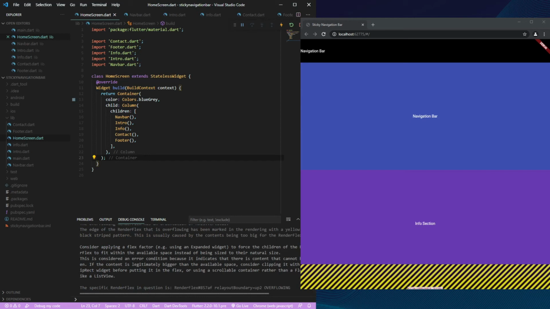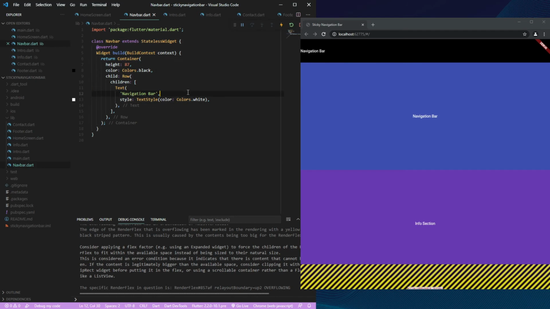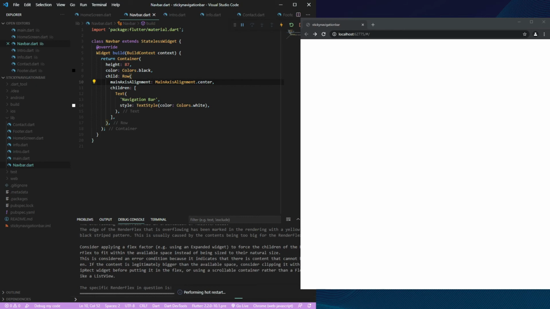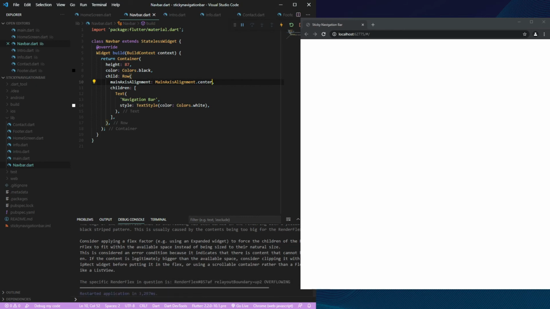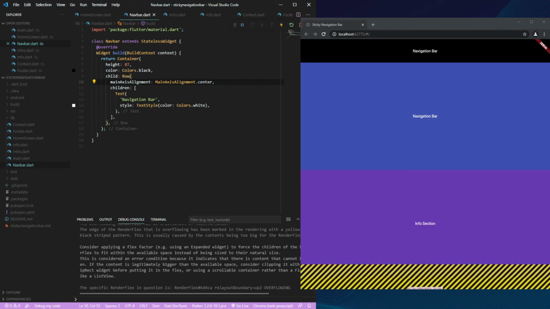Alright, so this is something that we want to avoid. Oh, let's center the navbar too. So as we can see, we have an overflow here, this section right here. We have an overflow, and that is something that we do not want. So let's get to the first part of fixing that and providing the scroll. This is very simple to do.